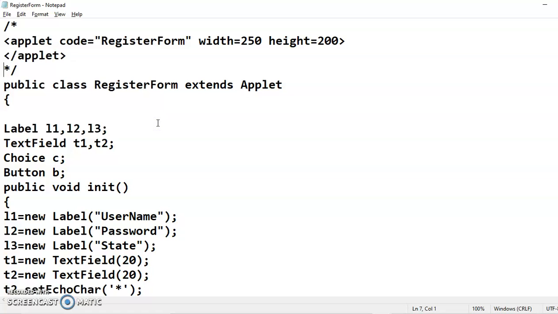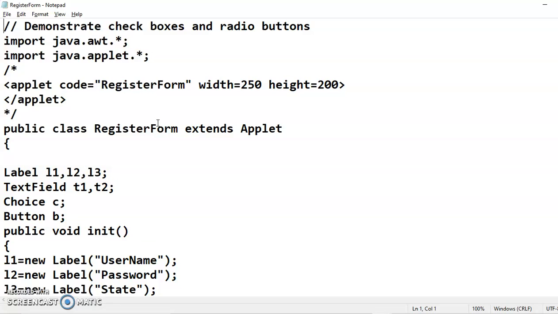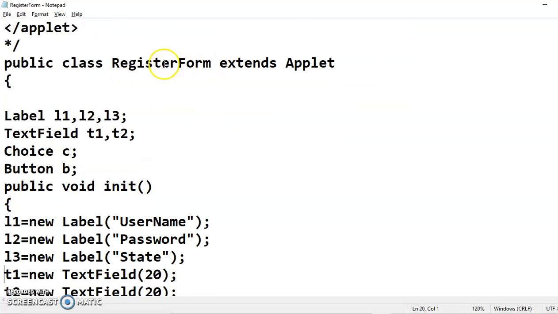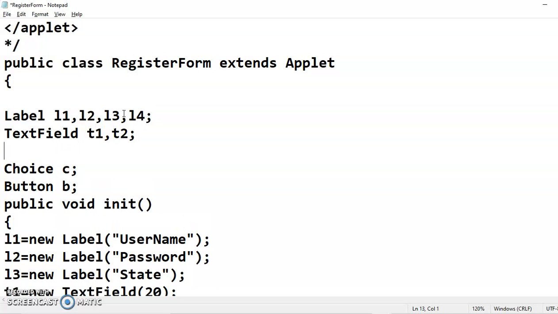Look at this. This is the form. This is the program which will help us to define the registration form. At the top you can see these are the import packages, applet and AWT. Then is the applet code. Then we start with a class. The name of the class I have given is register form extends applet. Here I have made 3 labels, 2 text fields. Rather I'll add one more label. I'll create one text area also.